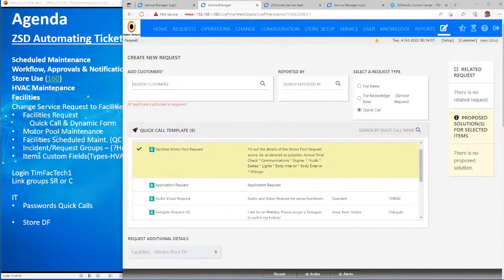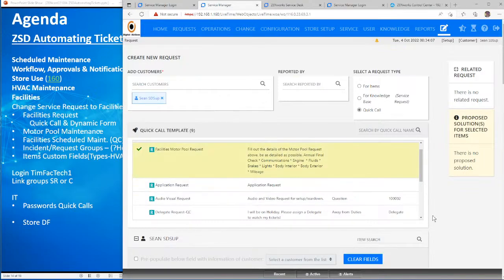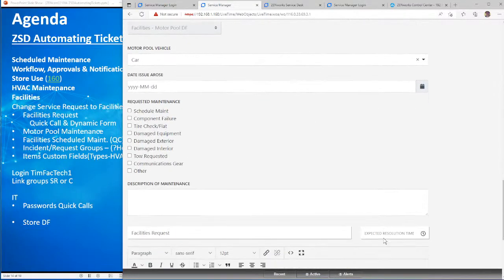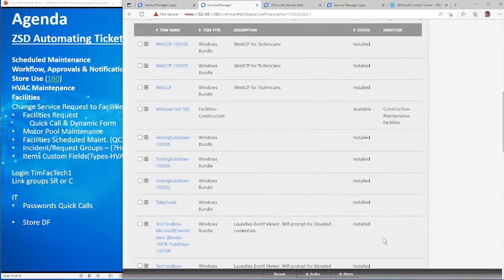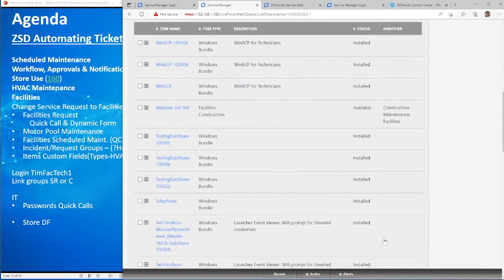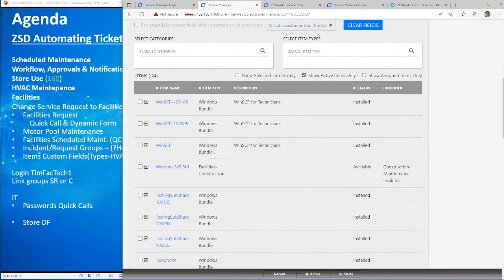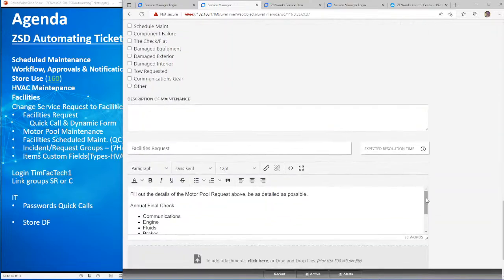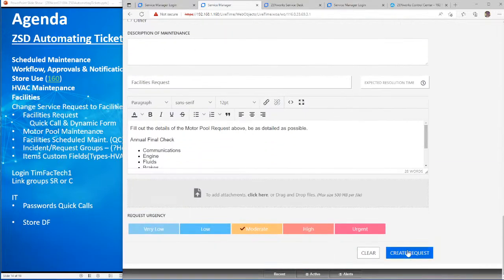All right. We got to add a customer, so we'll say Sean's vehicle. All right, and we're going to go ahead and, oh, wait a minute. We got to select a vehicle. I don't have a vehicle in here. We'll just pick something because I just created this yesterday. I failed to have an item in there.